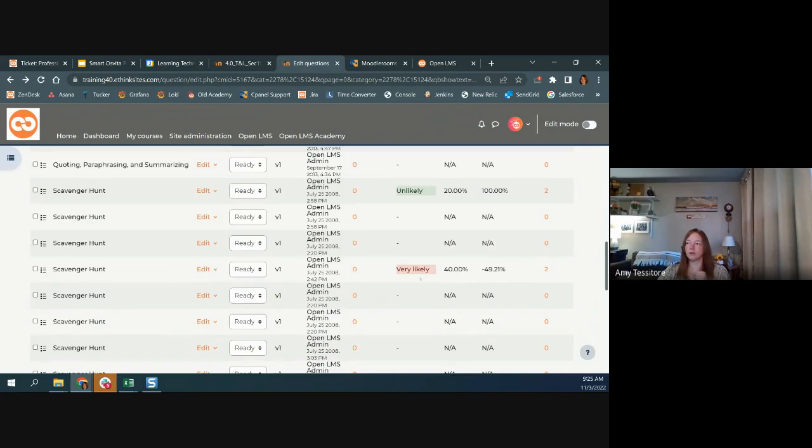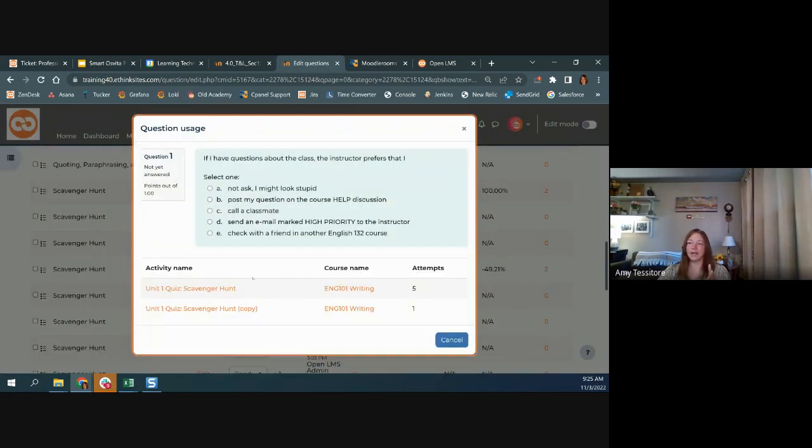But this scavenger hunt question, my statistics are terrible on this. I can see that this has been used in 2 different places. And if I click this, I now can see every quiz where this particular question was used and how many attempts are on that question. In this case, my stats aren't good, but only 6 people have ever attempted this question. So it's only been attempted 6 times in the history of existence. That's not a lot of data to go on.